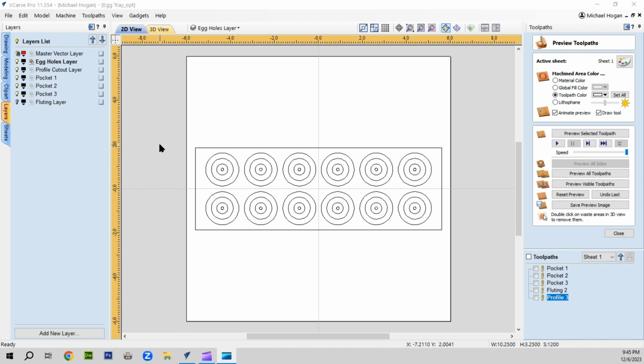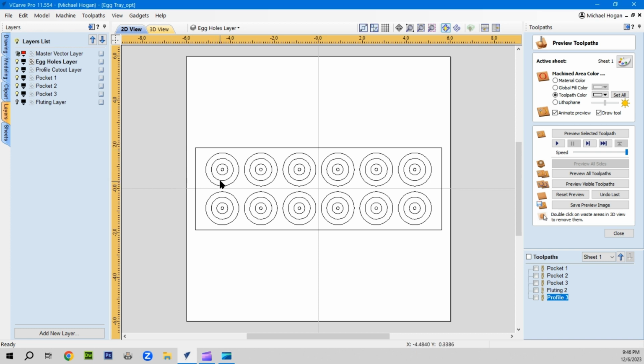Most individuals, when they purchase vectoric software, whether it be Aspire, VCarve Pro, or VCarve Desktop, end up selecting and holding the shift key down on the keyboard, selecting the vectors manually, one at a time, going across. Of course, that's the only way you could do it with all these other vectors around. So then you create your toolpath.